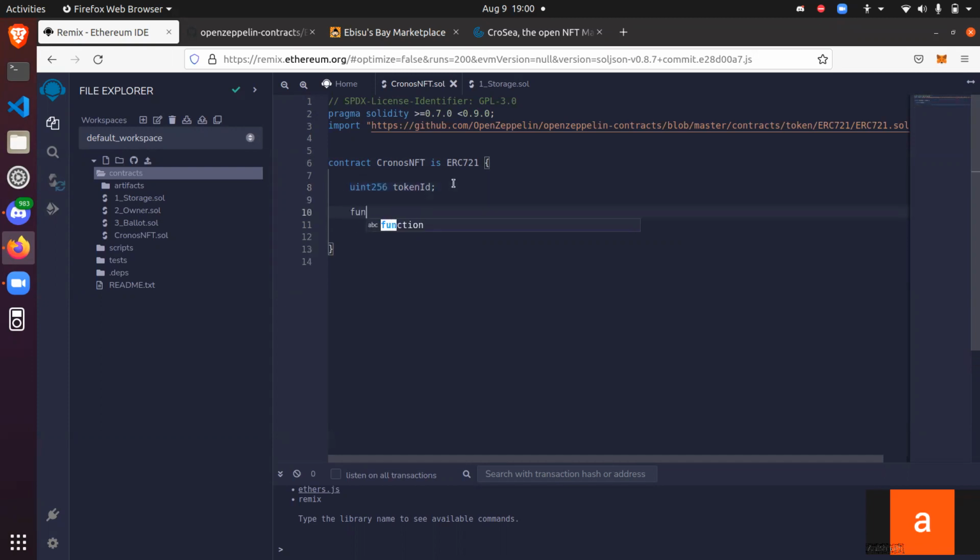Okay, let's write the mint function, which should be public, I guess, because public basically means anyone can call this function. And let's mint. Directly we can call the _mint function, with msg.sender and which token ID you want to send. That's token ID number 0.